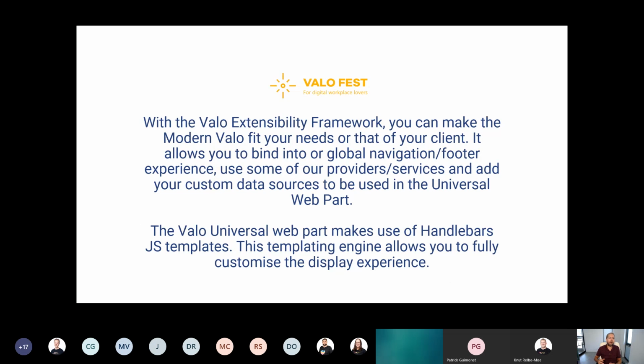That's where the Valo extensibility framework came in, because Valo, together with their intranet product, provides an extensibility framework. The extensibility framework lets you bind into the global navigation, the footer, or even some of the providers of services. And that's very important in this case: we are able to add custom data sources that we can then use in the universal web part, another part of the Valo product. The Valo universal web part is, as the name already says, a universal web part which uses handlebar JS templates to customize the display experience.